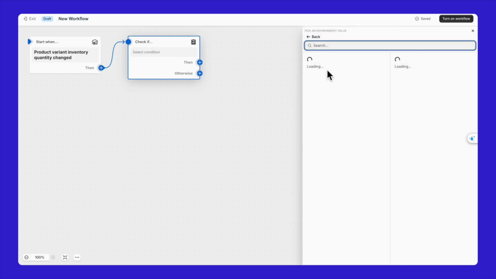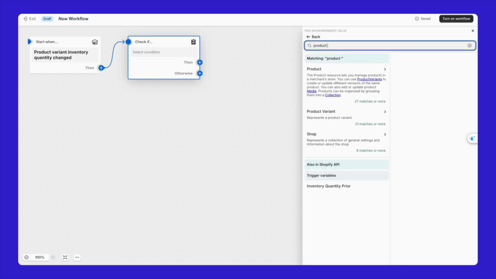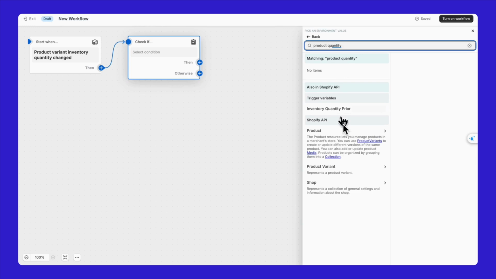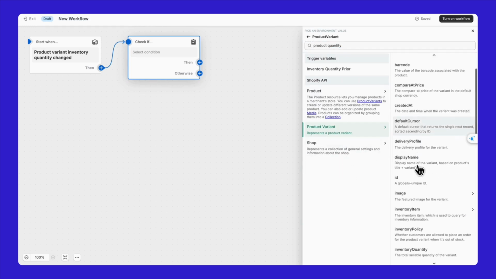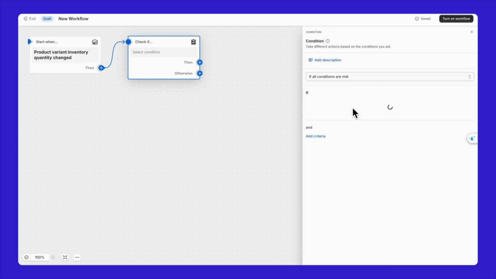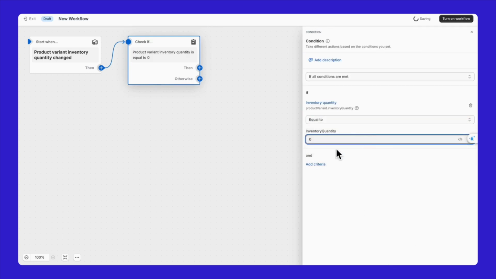Type your keyword in the search bar, for example, Product Quantity, and you will see many options with titles and descriptions. So convenient, right? I will select Inventory Quantity, for example. Add the condition you want, then save it. That's how you can set up the condition component.